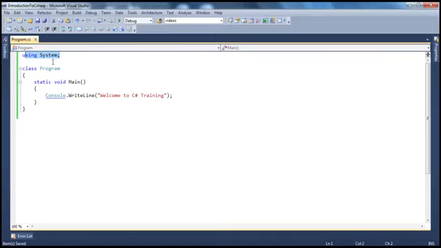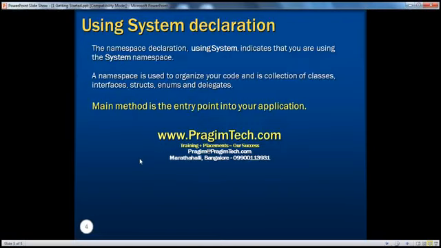Now, if you ask me, is a namespace just a collection of classes? No, it's a collection of a variety of things. For example, let me take you to the slide. In this slide, you can see that a namespace is basically used to organize your code, and it's a collection of classes, interfaces, structures, enums, and delegates. We will be talking about classes, interfaces, structures, enums, and delegates in great detail in our later video sessions. Until then, don't worry. But just understand that a namespace is basically used to organize your code, and it's a collection of all these.